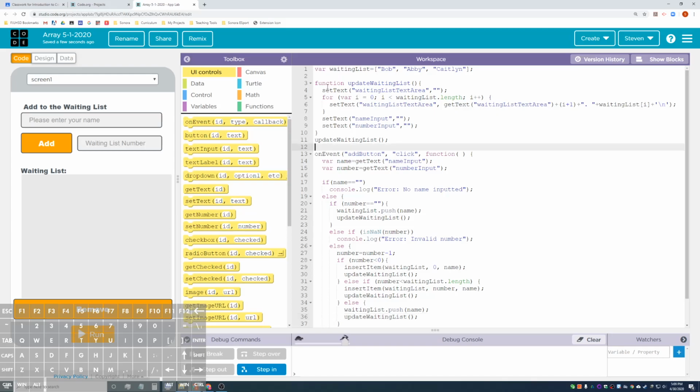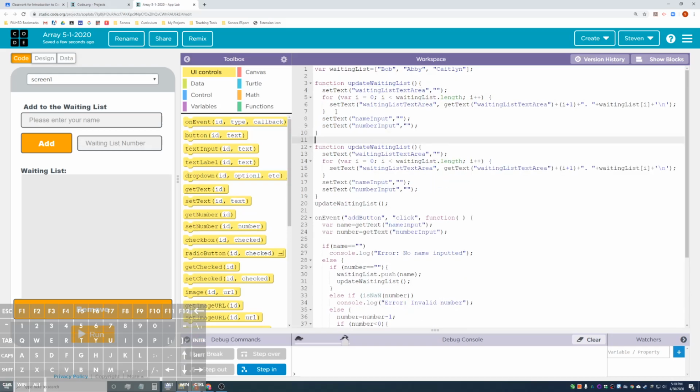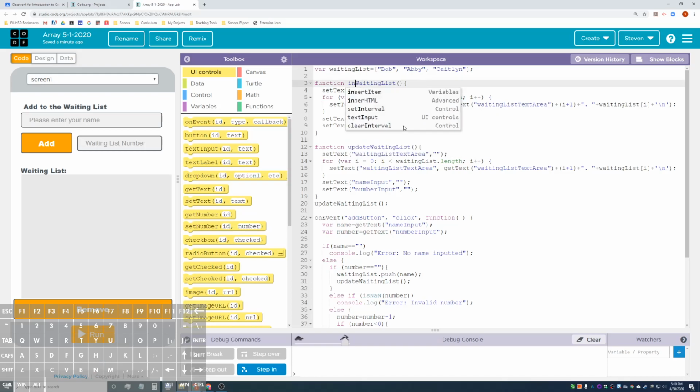The first thing we're going to do is, you see this function that we created called update waiting list, and then we call it one time so that it creates the list when the program starts. Well, this isn't really updating. This is called initializing. I don't want to get too confused because there's a difference between initializing the list and updating the list. So we're going to copy and paste this function. So now there's two of them, but we're going to change one of them to initialize.